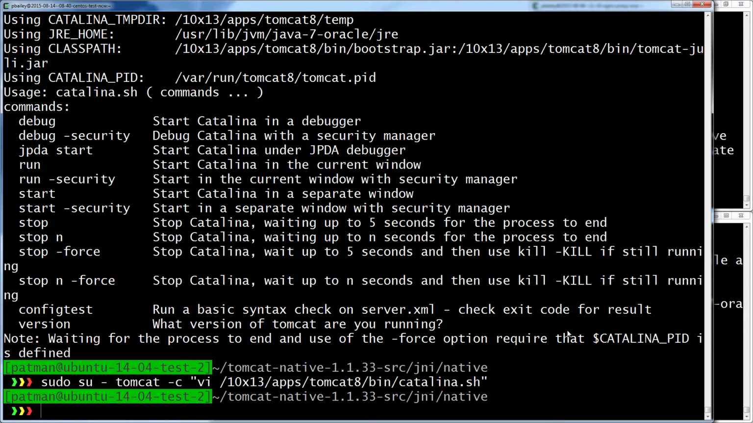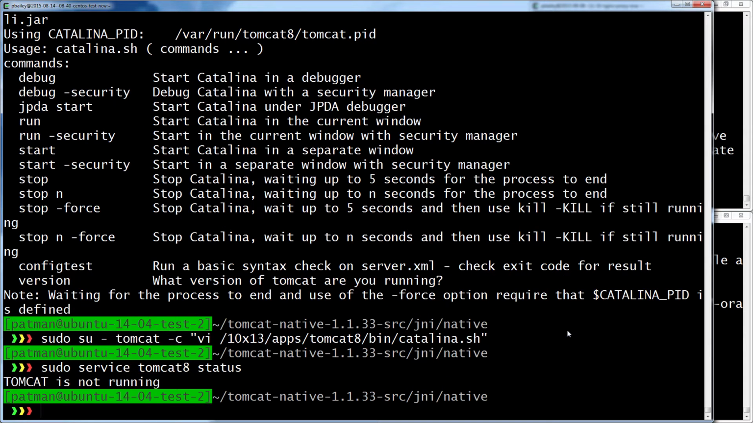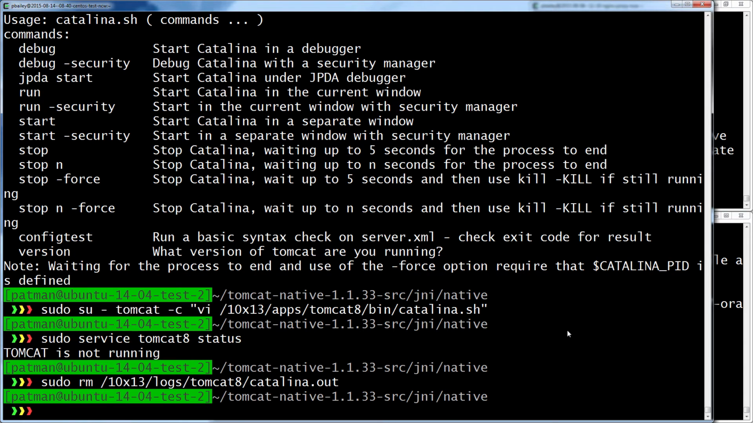Okay, so now it should be running. Oh, it's not running. Perfect. I need to remove the log file. I'm going to remove the log file because now I want to see if the APR issue comes back.